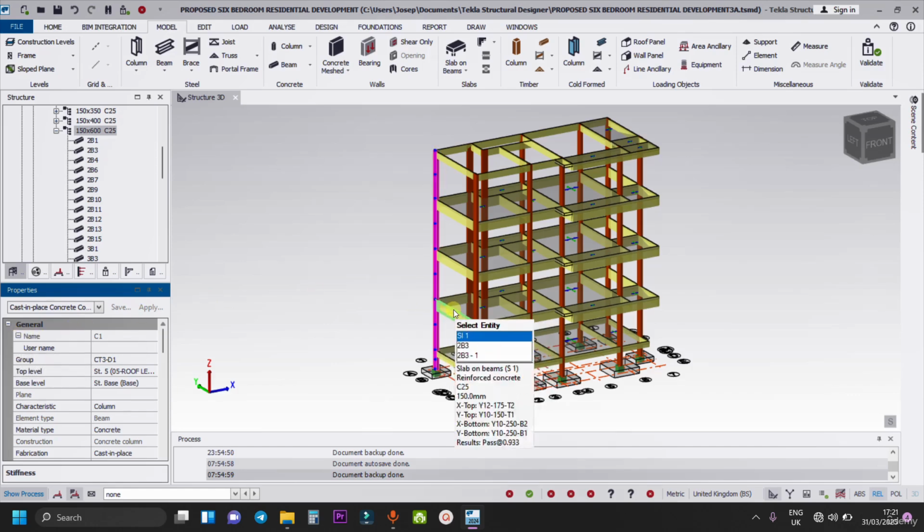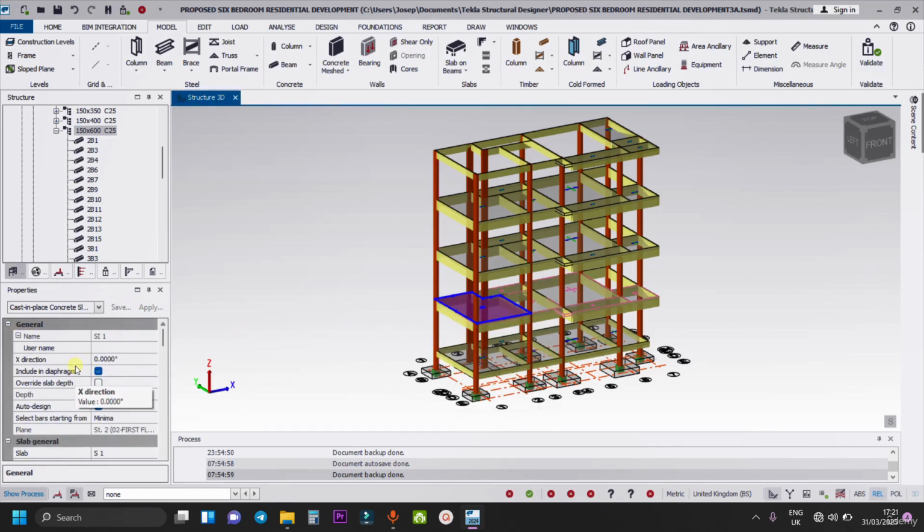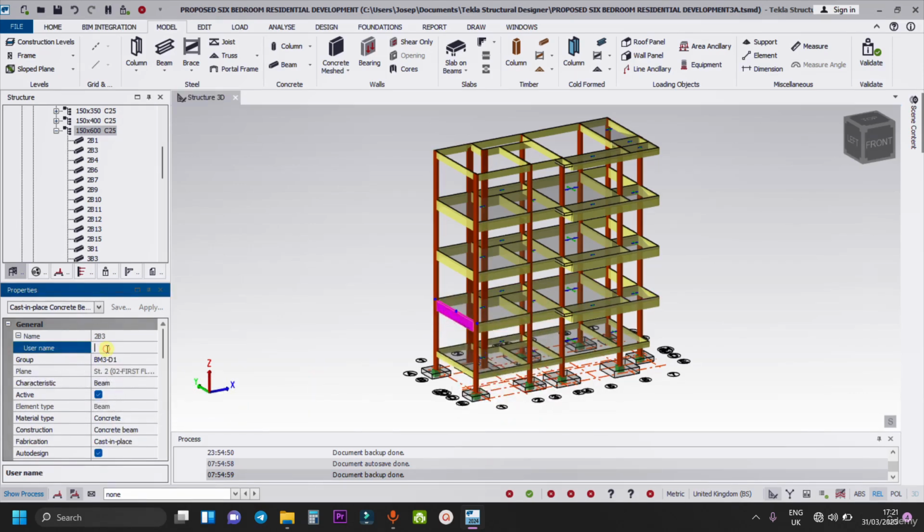The same thing with beam. Once you select any beam, you can edit the properties of that beam. You can reassign a different name to the beam. You can check the group the beam belongs to. You can check the plane or the level the beam belongs to, the characteristics of the beam. The element type, material type, the construction of the beam, the fabrication.